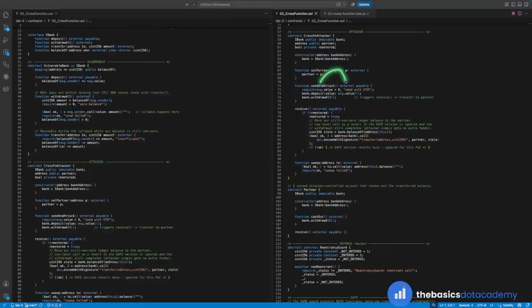Inside seedAndAttack, the attacker first calls seedAndAttack with 1 ETH. It checks that msg.value must be greater than 0. If it is greater than 0, then it will call bank.deposit. Once it calls bank.deposit, it updates the state variable and sets the balance of the CrossFunctionAttacker smart contract to whatever the value is, in our case 1 ETH. After that, the attacker calls bank.withdrawAll.